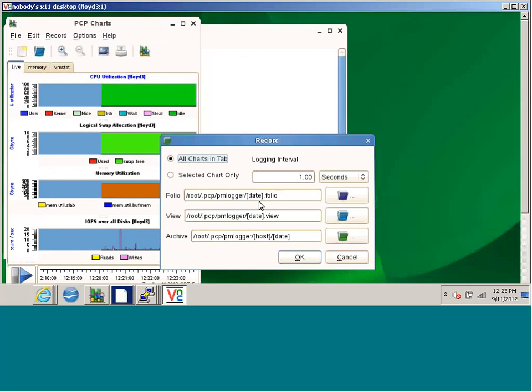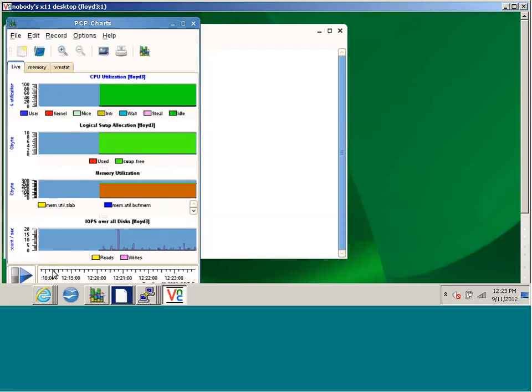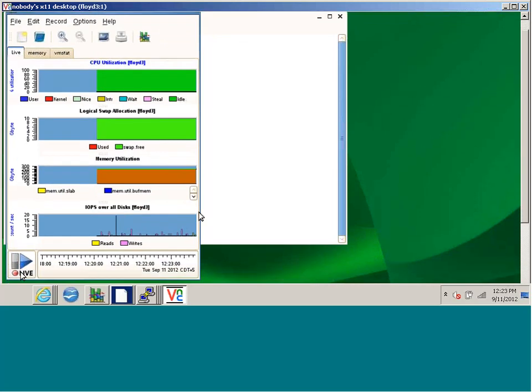Notice where it's saving the data now, and I hit an OK. And it's kind of hard to see here right now. Let me scroll down a little bit. See, the red button indicates I'm now recording. Okay, that's step 32. Step 33 now, I want to get some memory activity going on.